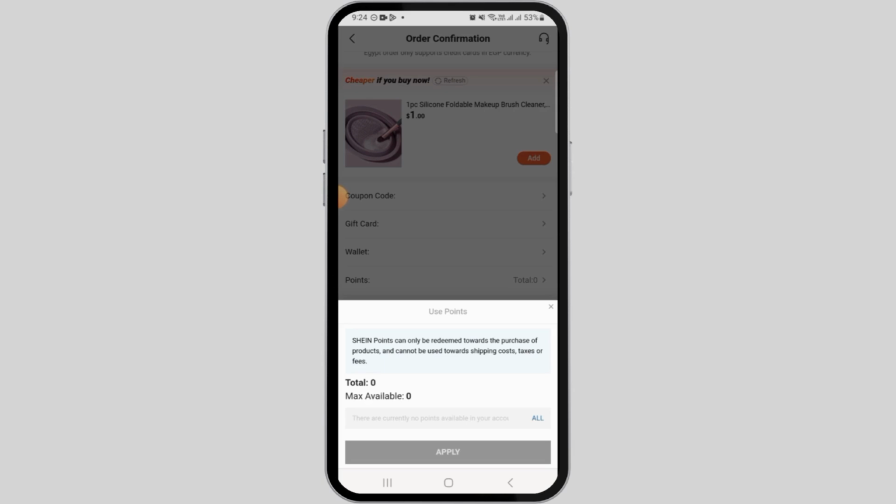Points can only be redeemed towards the purchase of products and cannot be used towards shipping costs, taxes, or fees. If you have the points available, tap on the apply option. And that's it for this video.